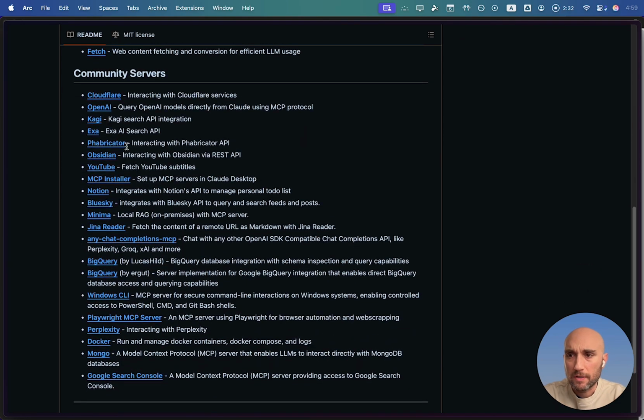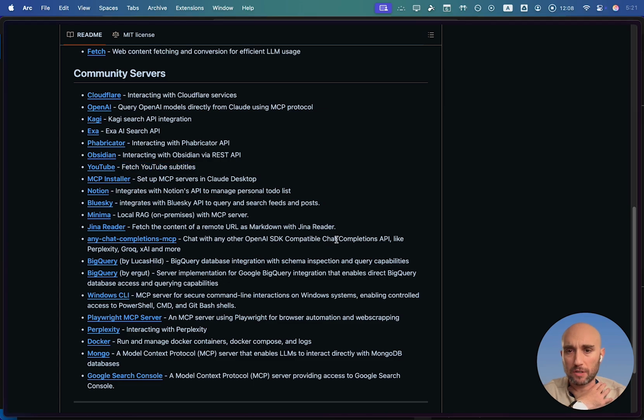Some really cool ones that caught my eyes: being able to connect OpenAI via its API. I also like the Obsidian one. This looks like a very useful MCP server that I think we're going to download right now. Fetch YouTube subtitles. I actually want to just grab all of my previous subtitles and then train Claude how to talk like me. Integration with Notion, chat completion APIs like Perplexity, Grok, XAI, OpenAI, and more. So that looks really helpful.